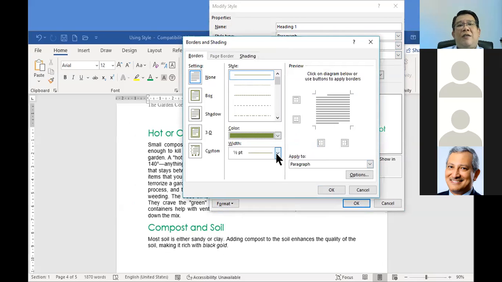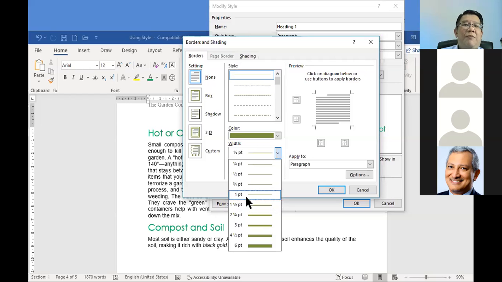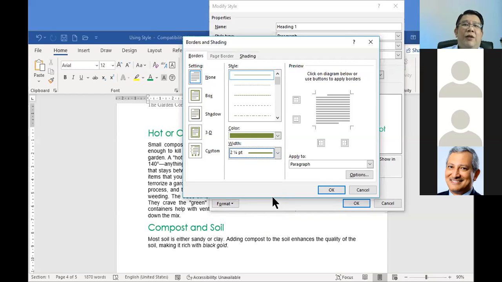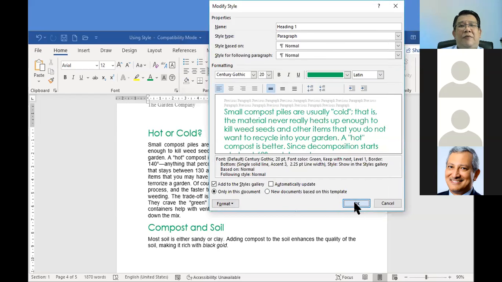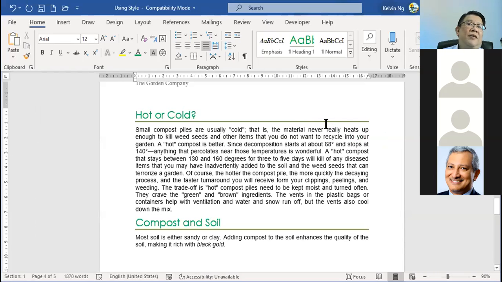But before that, I just want to make it a little bit thicker. Maybe I'll make it 2¼ size. Then I'll put it down here. This green color line. And that's it. It's okay. Okay, again. Ta-da. I have that line. So don't work so hard to get the line up.